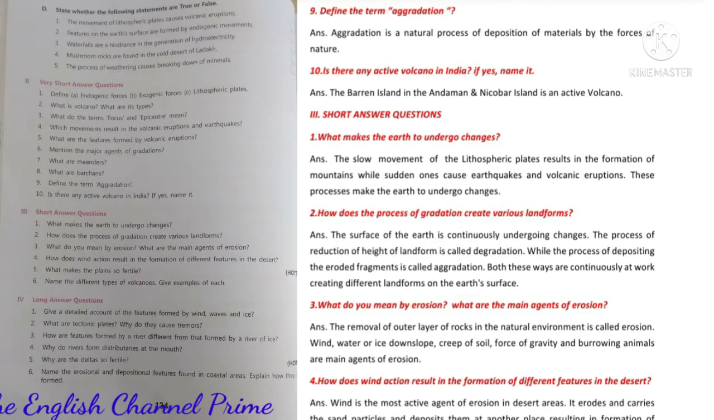Second question, how does the process of gradation create various landforms? Answer, the surface of the earth is continuously undergoing changes. The process of reduction of height of landform is called degradation, while the process of depositing the eroded fragments is called aggradation. Both these ways are continuously at work creating different landforms on the earth's surface. Done.